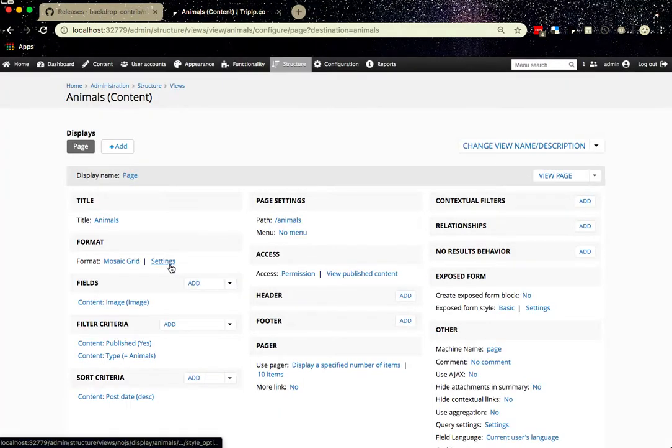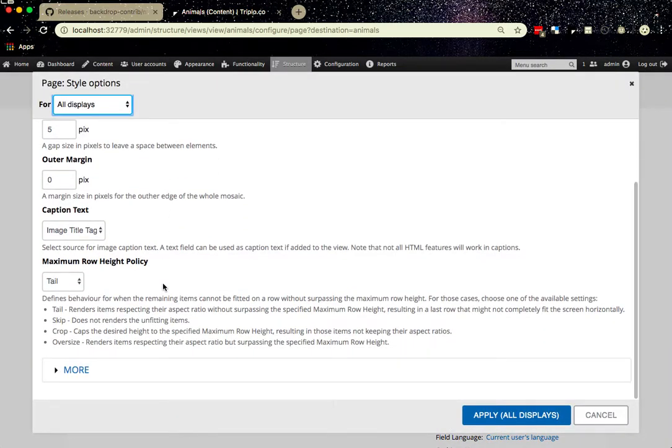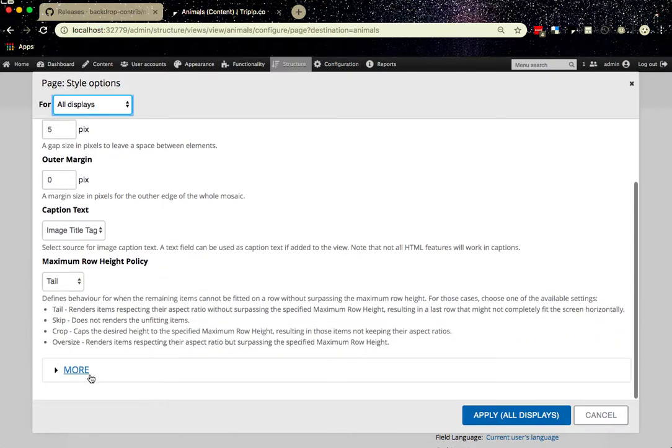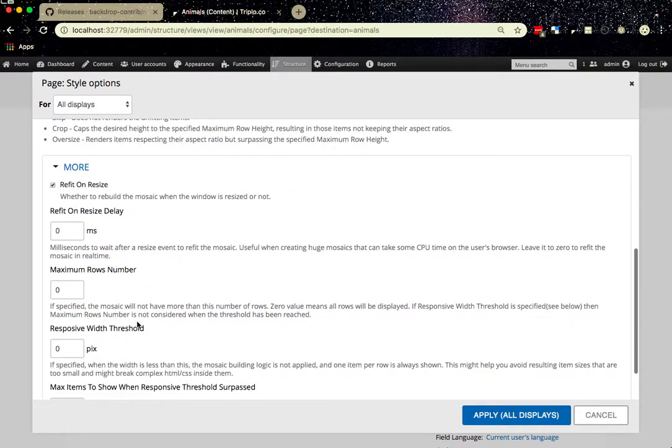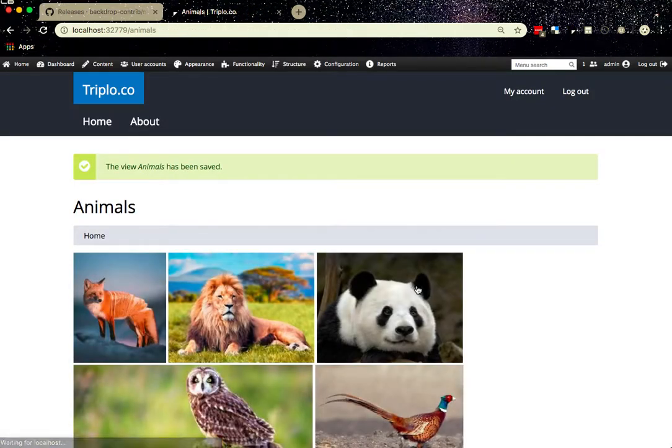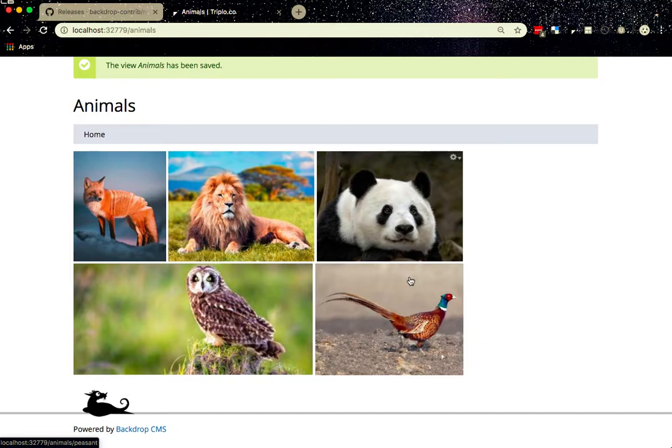If we go to the grid, one thing, where is it? Is it under more? Yep, it is under more. We can set the maximum number of rows. So for example, we could say only make a maximum of 2 rows. If we save that, now we've only got 2 rows.